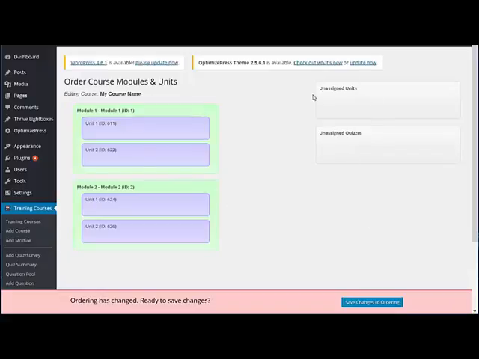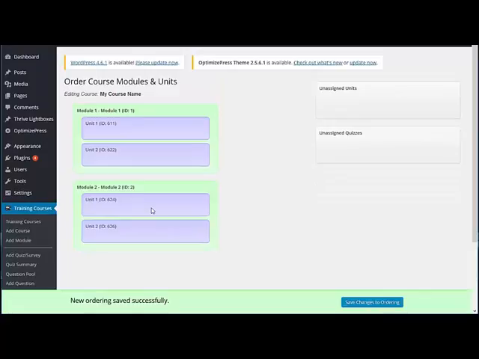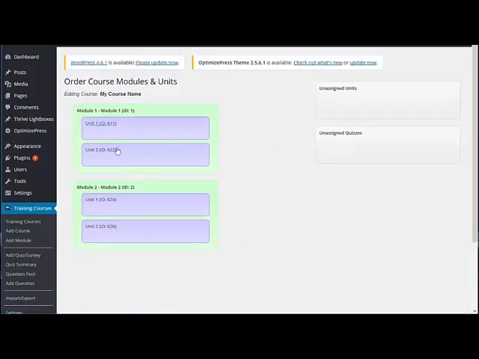All your units are going to appear here under unassigned units, and then you can assign them to the right module and order them however you want them to appear. Then just click on save changes to ordering, and this completes the mapping. So now these two units belong to this module and these two units belong to this module.